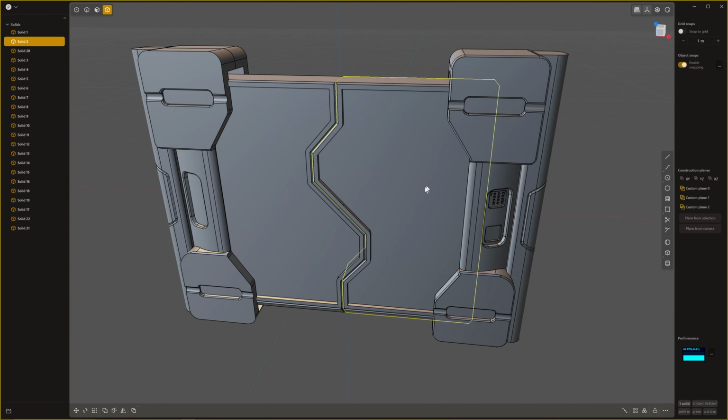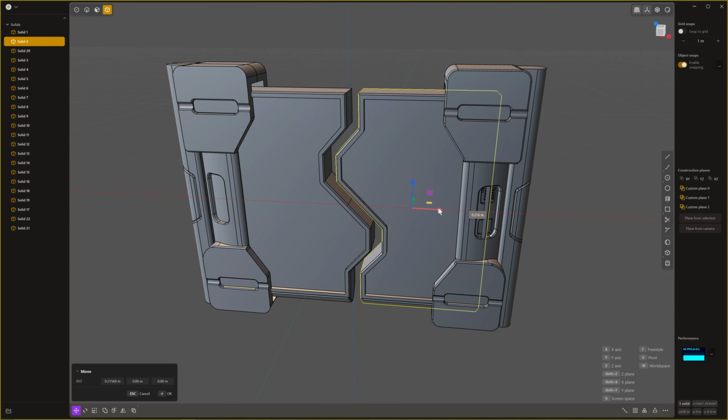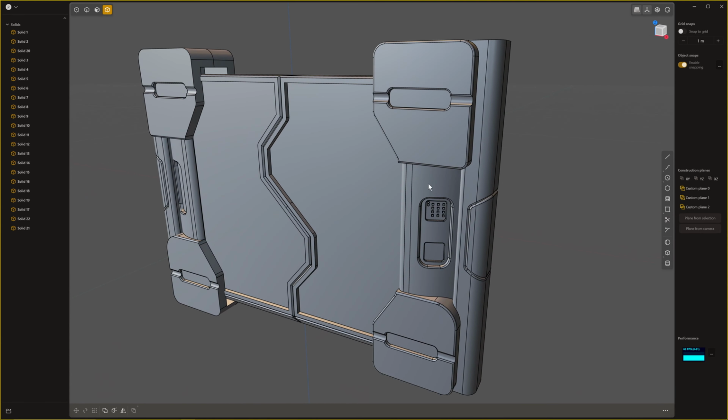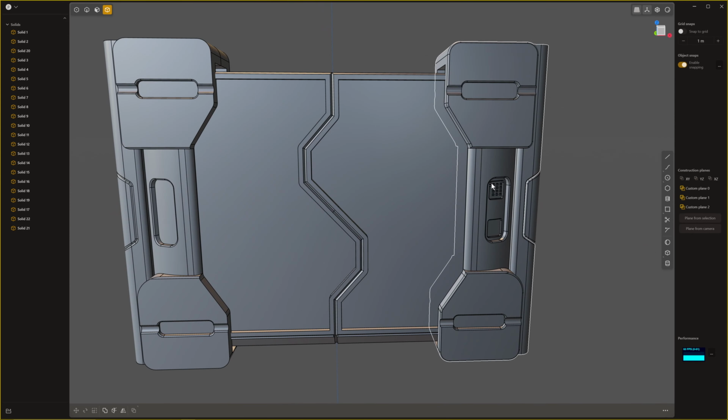There are some problems with this one. For example, the door goes through the keypad. So we'll try and address those as well as we go through.